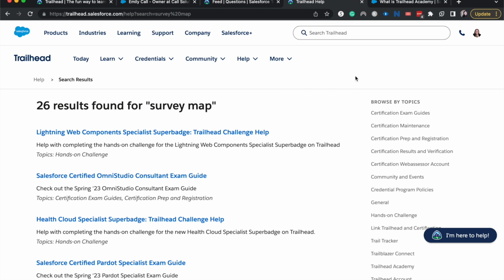But with that being said, that is going to cover pretty much all I really wanted to cover with Trailhead, kind of the basics, how to get started, what it's used for in reality within the Salesforce community as a whole.